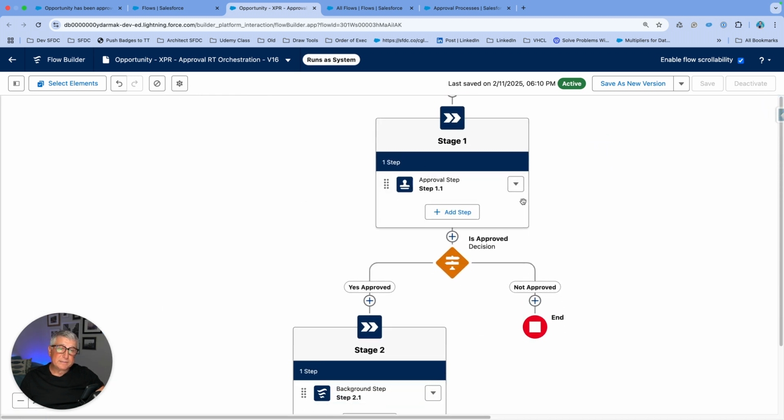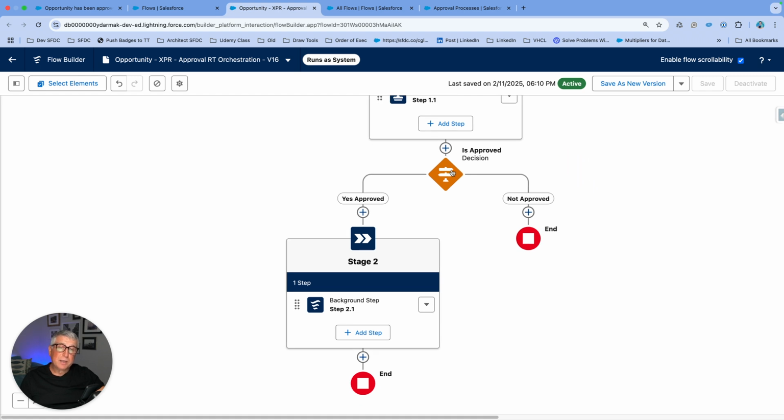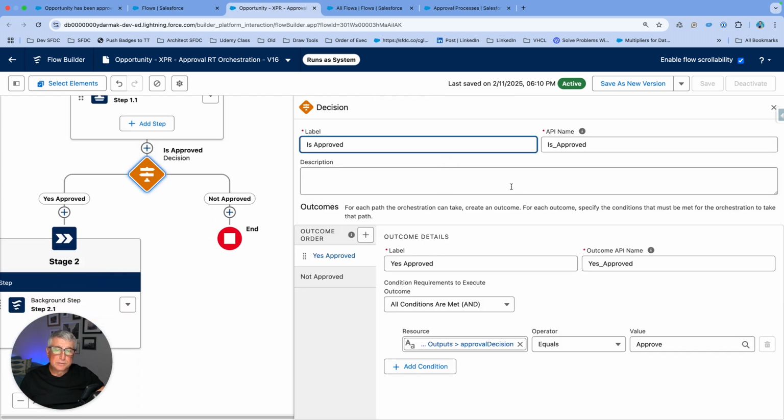So after this stage and step finishes, I'm checking whether the decision by the user is an approval or not. So this is a decision where I'm checking the output coming from that screen flow in step 1.1 and see whether that's an approve. Now, the standard template for the approval screen flow has a pick list, it's a string, in fact, a text that returns the word approve when the record is approved. So you need to be checking for that.